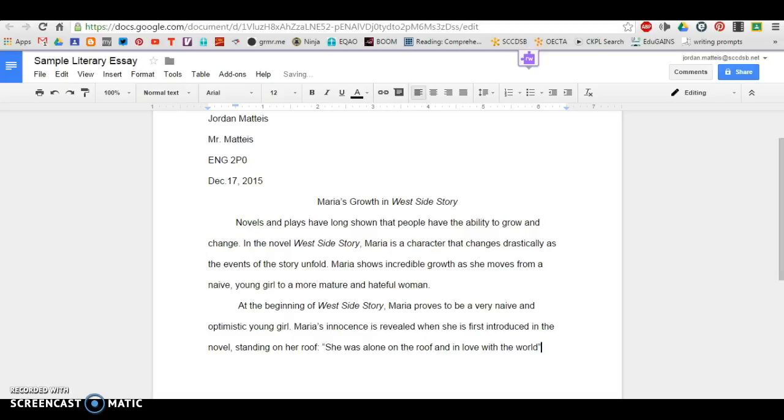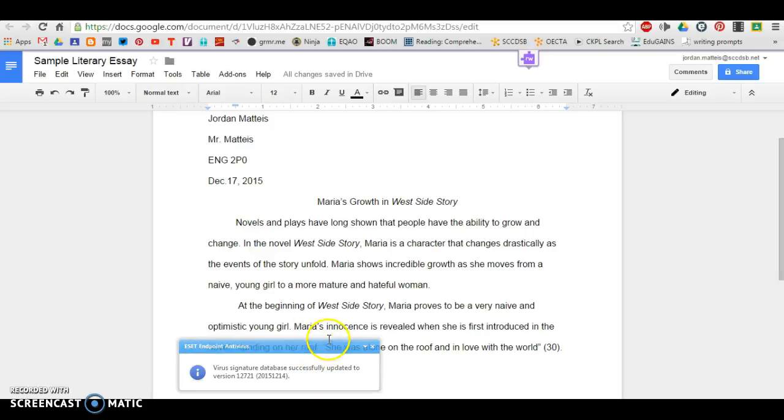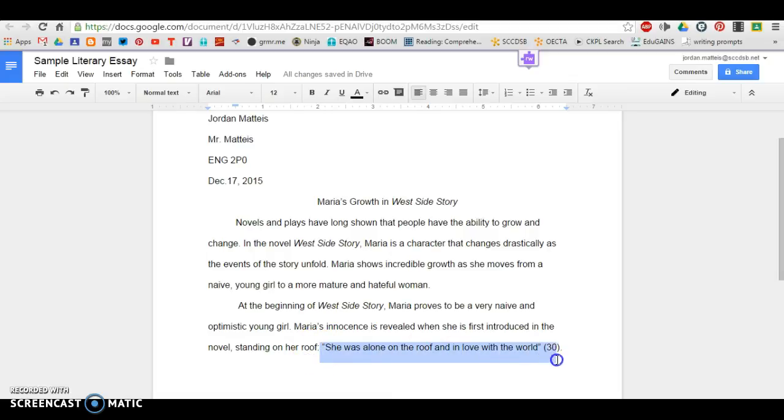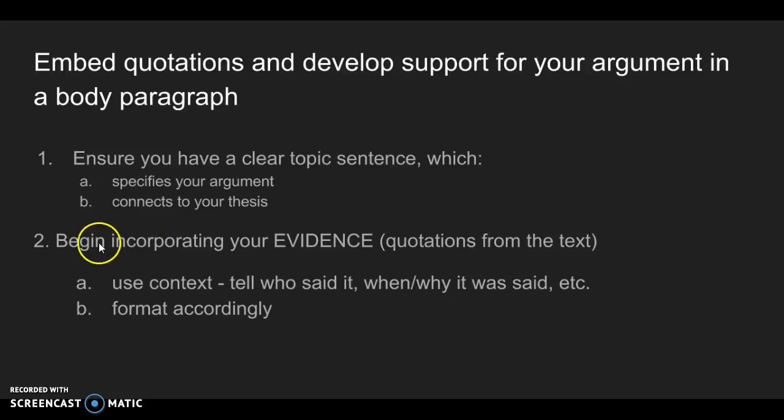That is a direct quote from the novel. Put a quotation around it, and I want to put in brackets after that the page number, which is page 30. And then notice I put a period after all of that. So look at the structure of this integration. Let's start with a colon, open quotation, put the quote word for word, page number in brackets, and period after that. Okay, so I've introduced my first piece of evidence. I used some context. I said Maria shows it when she's standing on a roof at the beginning of the novel, and then I formatted it appropriately.